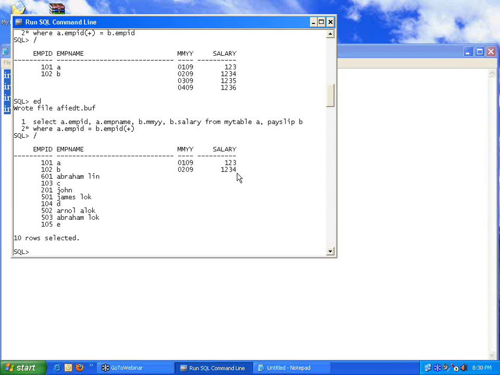In very simple terms, outer join will show matching records as well as non-matching records in either one of the tables. That's a very, very simple definition of outer join. It will show the matching records as well as the unmatching records. Depending upon which side you put the plus sign, it will show that table in full, and the other table with blanks.